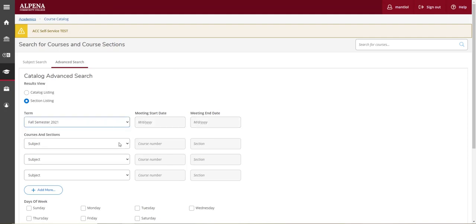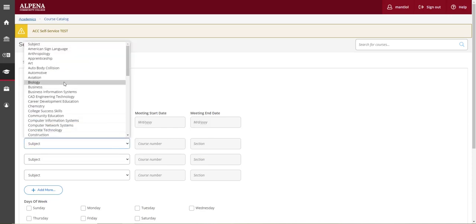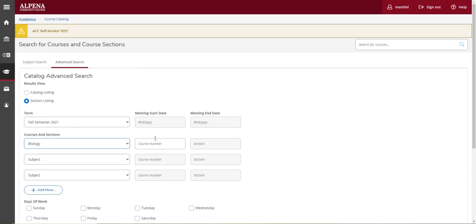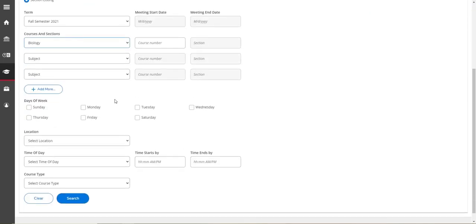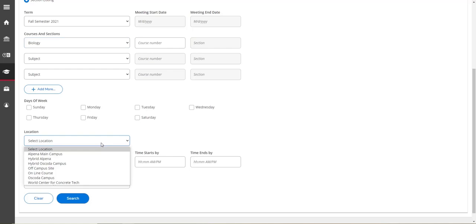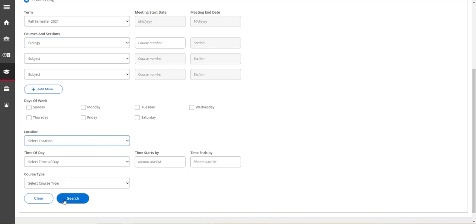Under Courses and Sections, you can also select the subject that you'd like to search for. For example, I will select Biology. If you were looking for a particular course number, you could enter it here. There are also other settings that you can configure, such as the days of the week the course is offered, the location, the time, and the course type. When you're ready to search, click the blue Search button.